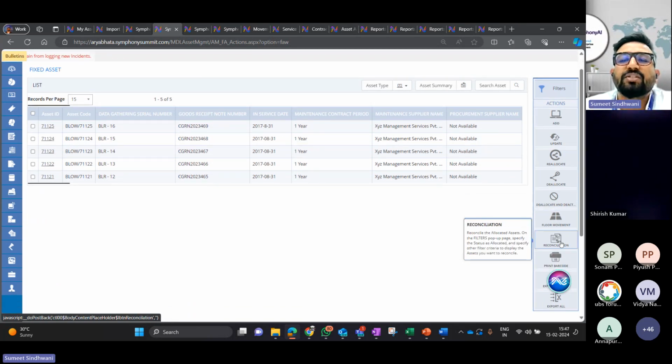Then you can do a digital reconciliation. This is a parallel process which we have configured, like your physical asset verification. This is digital acceptance from the user. Say, for example, you have allocated assets to 10 users, and 6 months down the line, you want to check whether they are using the same asset or not.